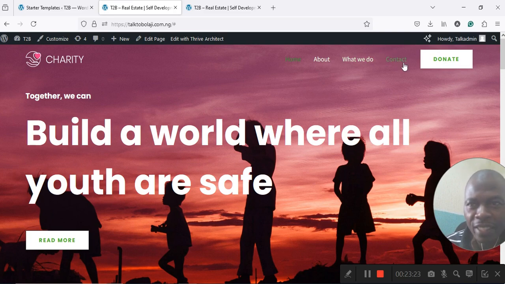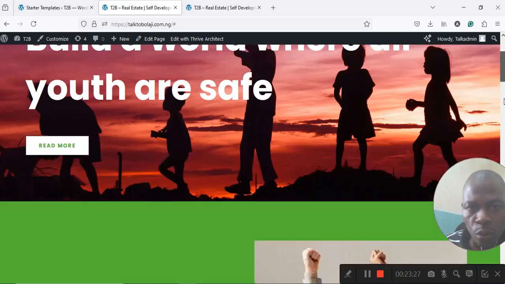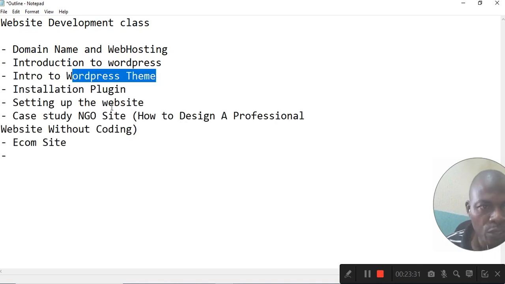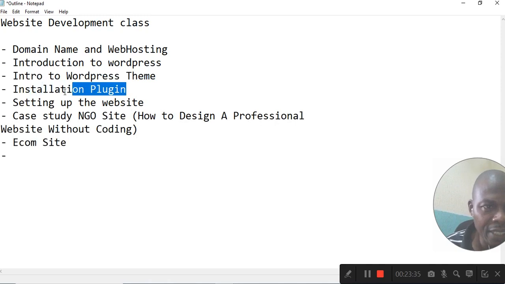We've not made any changes here yet. We've successfully installed the WordPress theme, and the next thing we want to look at is how to install the plugins, so that we can edit those contents. Also, we've been able to do these two at once, set up the website and the theme.